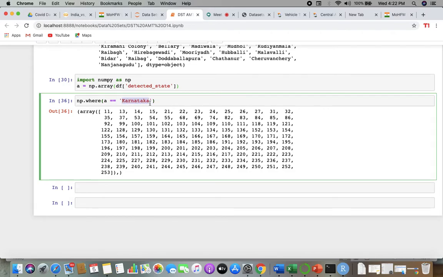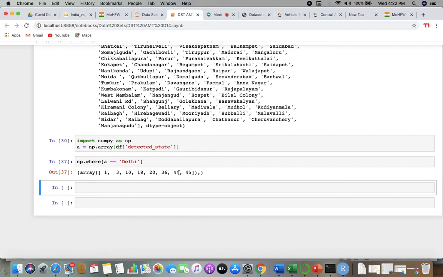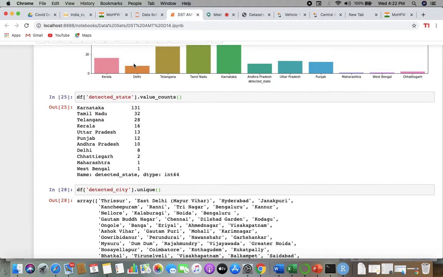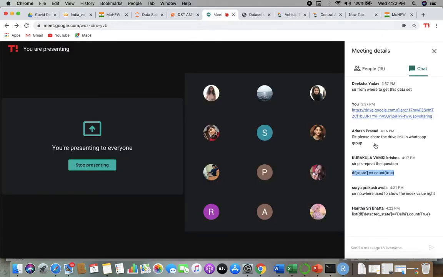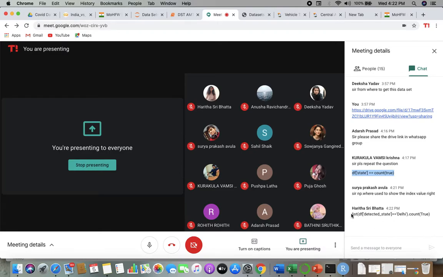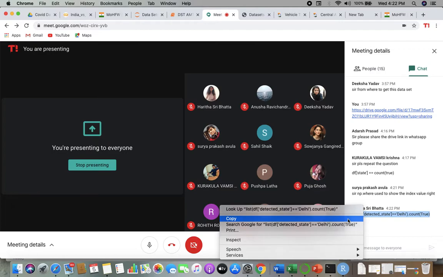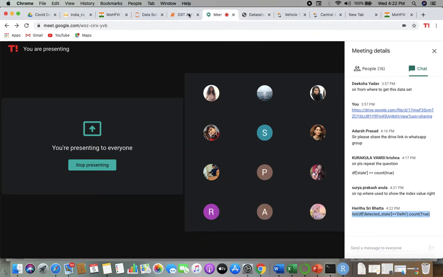So Delhi was also... I can find 1, 2, 3, 4, 5, 6, 7, 8. The 8 occurrences of Delhi, so that states that it is having something around 8, less than 10. Any other methods? Harita said np.where is used to show the index values, right? Yeah. Detected state, okay, sorry.